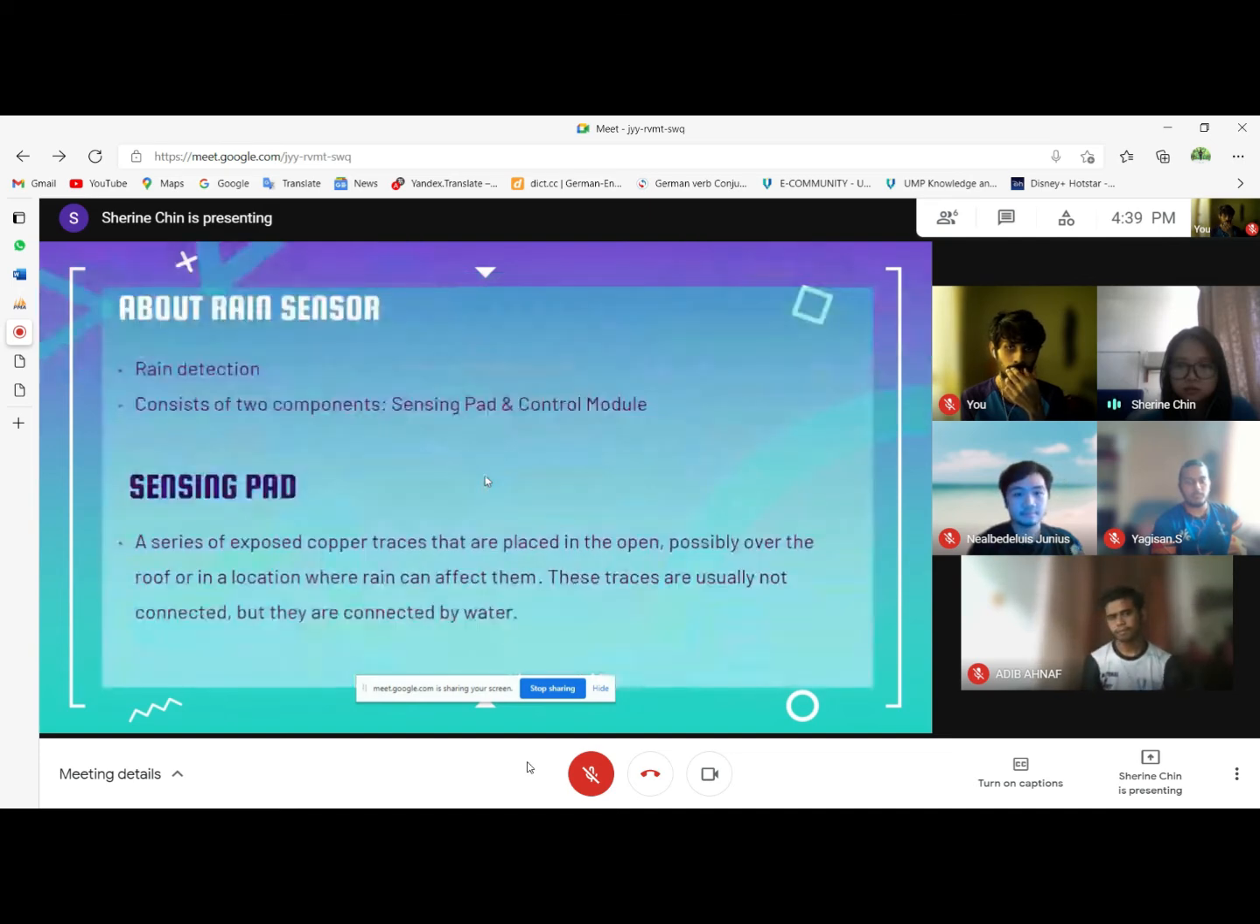To start off, how do we define the rain sensor? A rain sensor is a tool used for rain detection. It consists of two components, which are the sensing pad and the control module. The sensing pad is a series of exposed copper traces placed in the open, possibly over a roof or in a location where rain can affect them. These traces are not usually connected, but they are connected by water. In this case, I place the sensing pad by my open window as it is the nearest to my laptop.